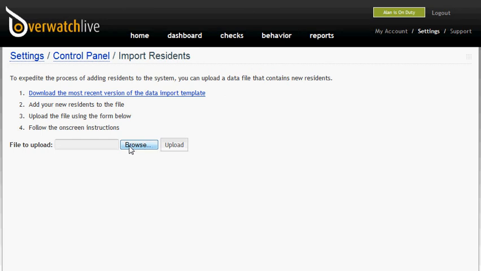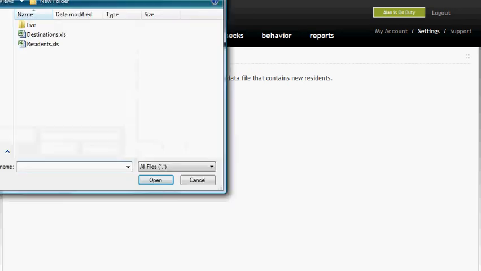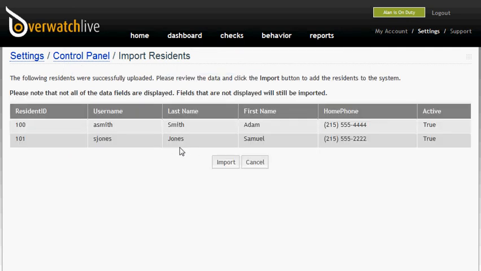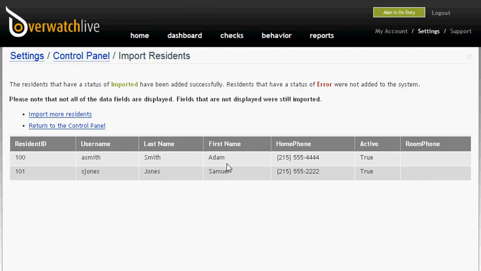and now I'm going to browse to it. It's called residence.xls. I'm going to select upload, and there you see some of the information that was in that file. Can't list it all because it's too much, but I can confirm, yep, those are the residents I'd like to import. I click import, and I'm done. It's that easy and can save you a lot of time.